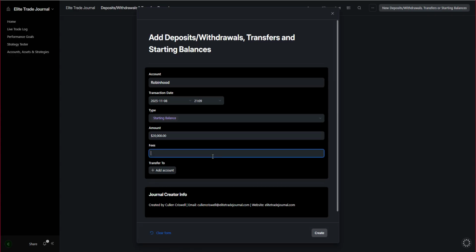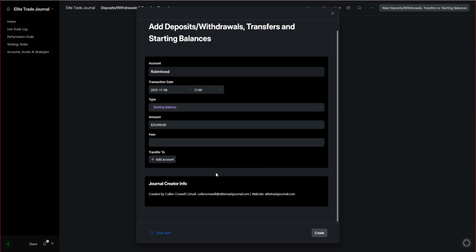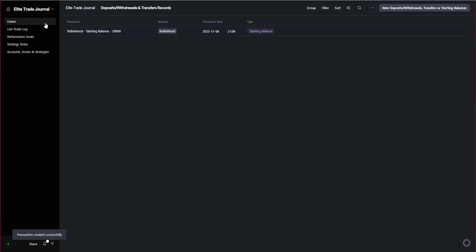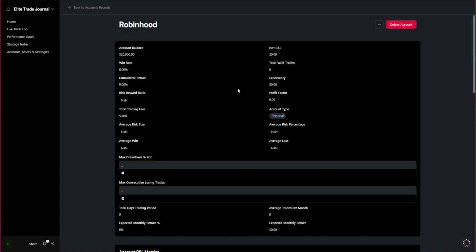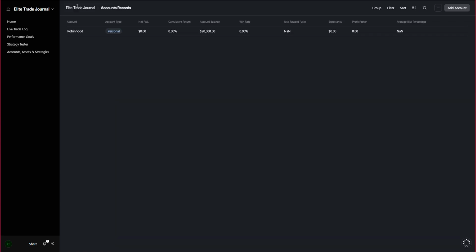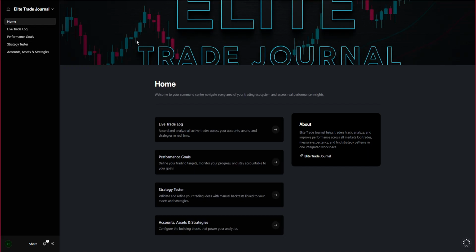Let's say there's 20,000 in this account. Fees, not any fees. We're just going to start this. We're not transferring to an account, so we won't click anything there. Create that. So now, if you go back to our accounts records, you can now see our account balance on Robinhood is 20,000, right? So now we're allowed to begin to trade.